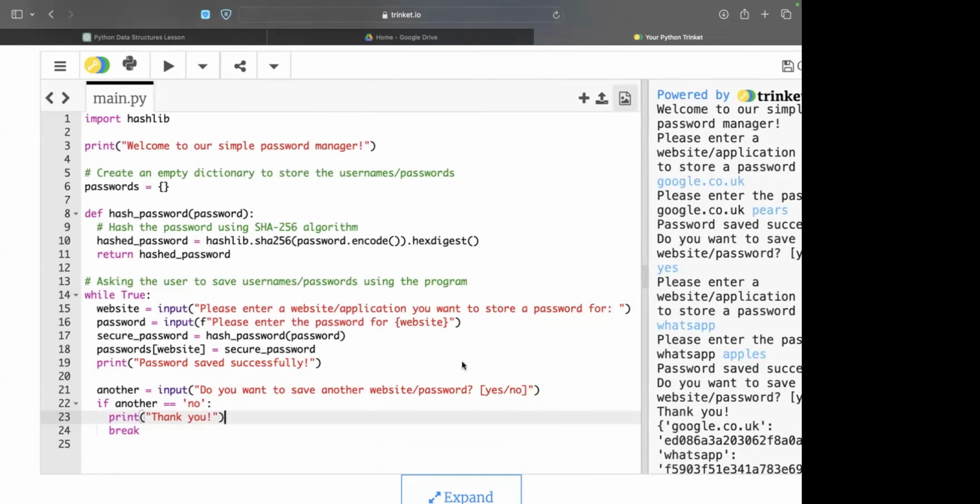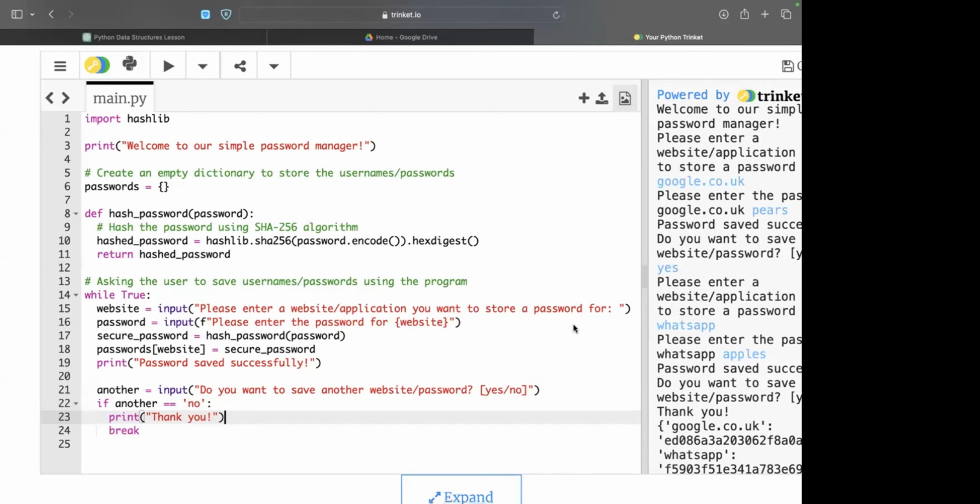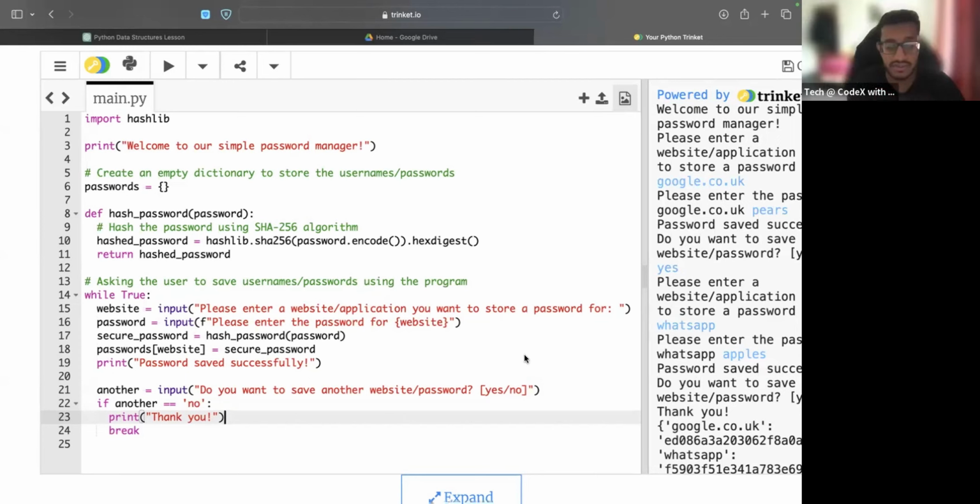Can I ask another question? The yes, no. If they type the yes or the no in capital letters, will that be read as well, or does the capital letter have to be the same there? Well, okay, so that's a really good question. Right now we've not actually handled that. So we can handle this ourselves.